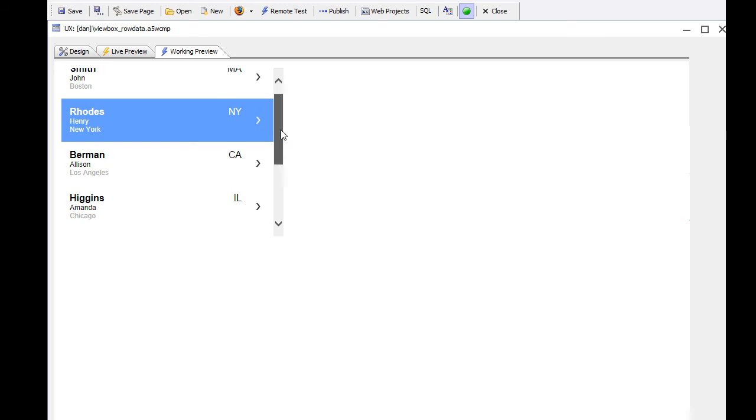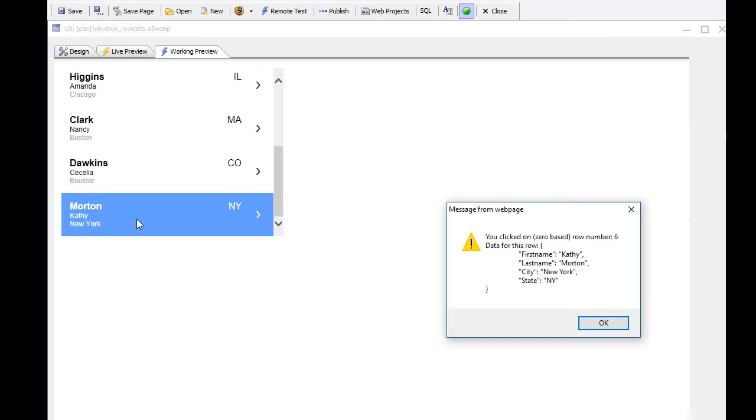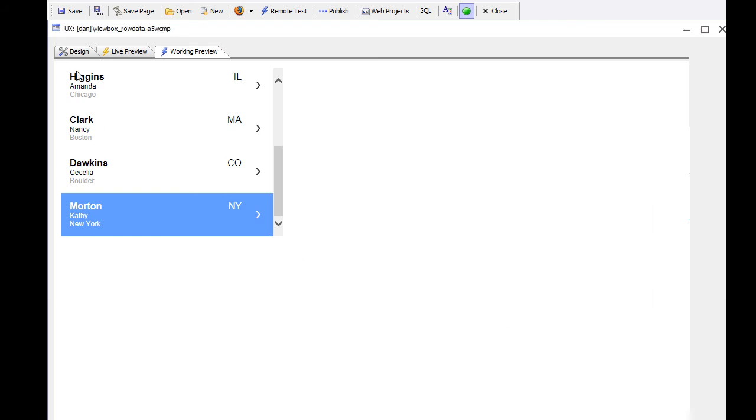So if I were to scroll down to say the end of the ViewBox and then click over there, you can see I clicked on row number 6, and here is the data for that row. So let's go now and look at how this ViewBox was defined and see how this was achieved.